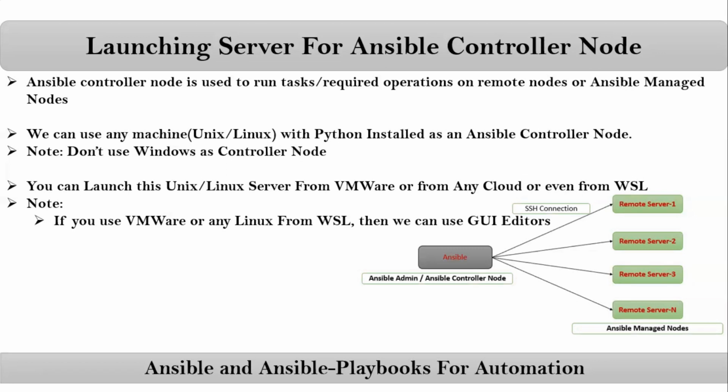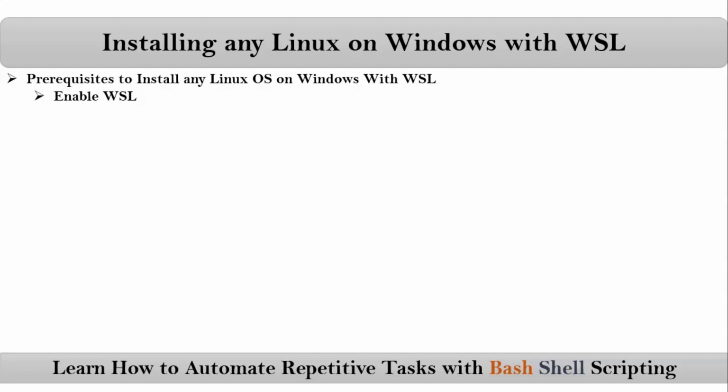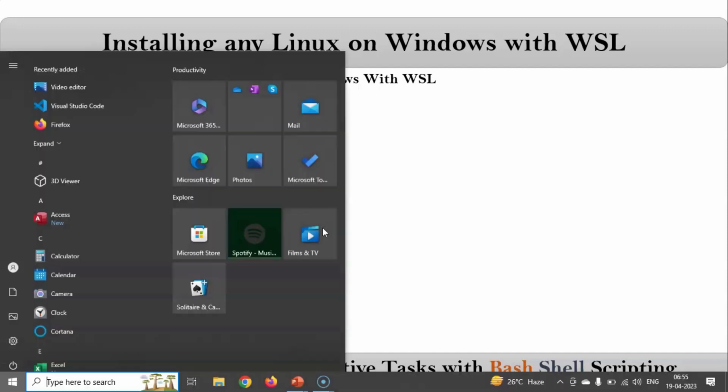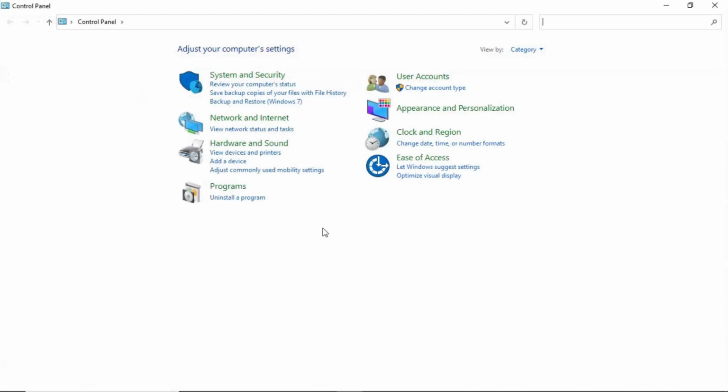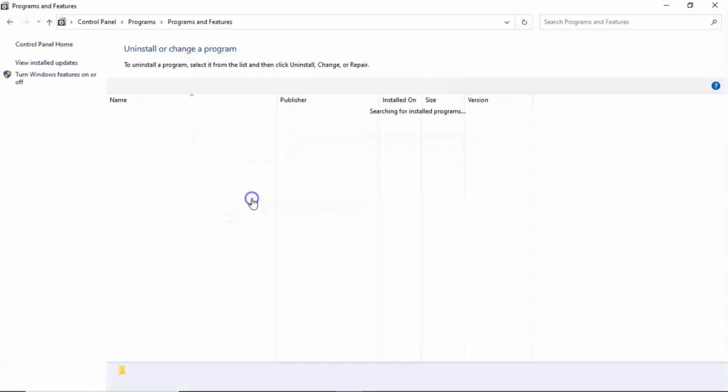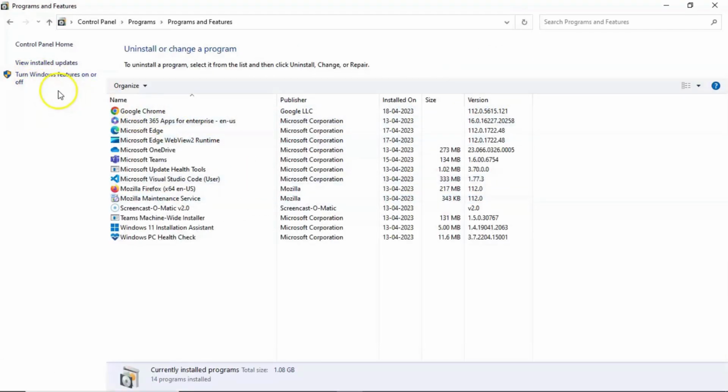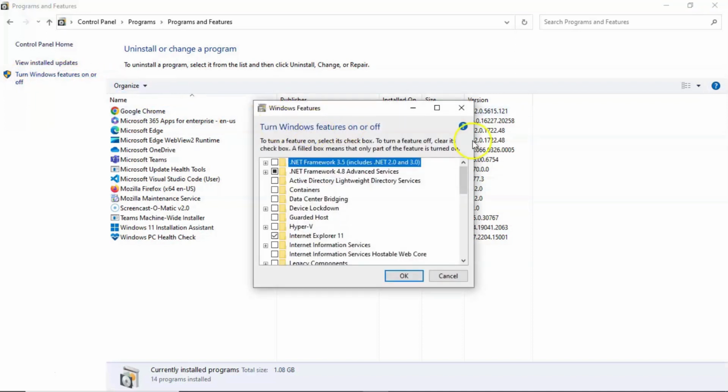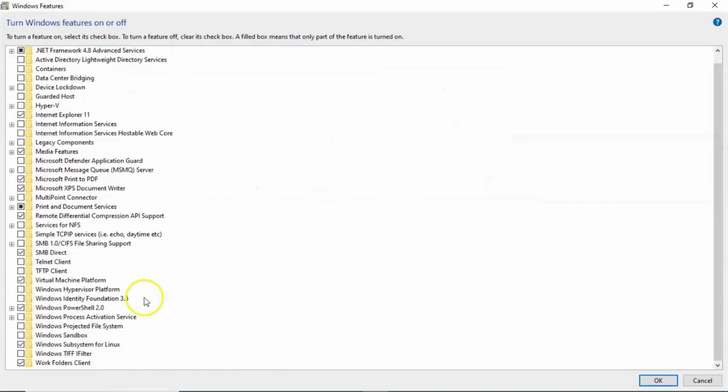Now let me show you how we can install Linux on Windows using Windows Subsystem for Linux. For that, first you have to enable WSL. To enable WSL, simply go to Control Panel and select Uninstall a program. Then on your left side you will see Turn Windows features on or off. Click on that, and it will open a new window. Scroll down, and at the end you will see Windows Subsystem for Linux. Select it. In my case it is already selected. Then click on OK.